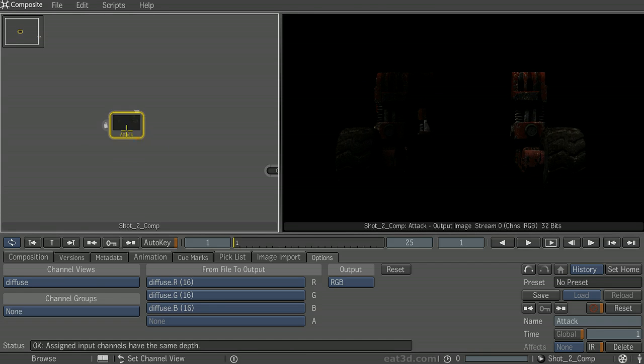Well, I want to have optimum control of all of the different passes, so I can color correct each of them individually. So in order to do that, we're going to take this thing apart and build it up. So we're going to create what is called our diffuse plus indirect. So again, here I have my diffuse.